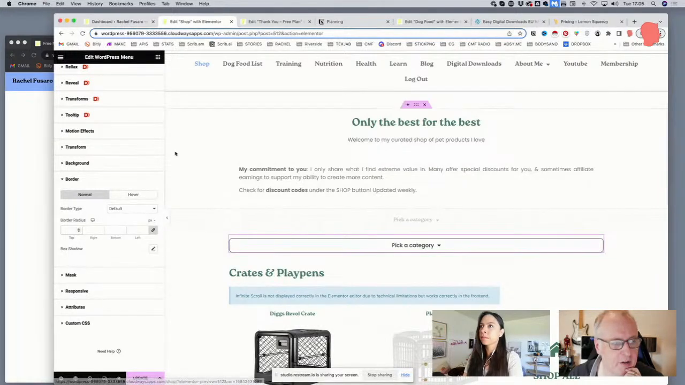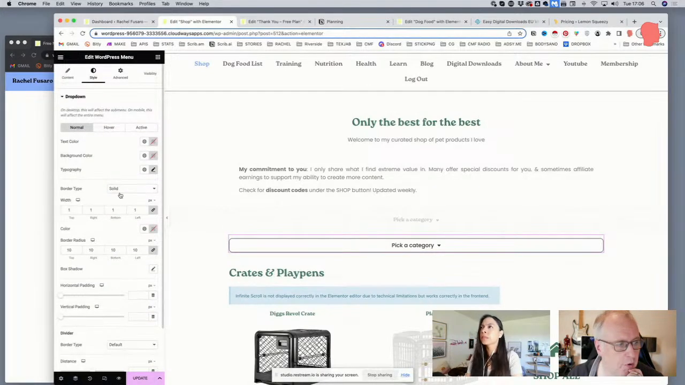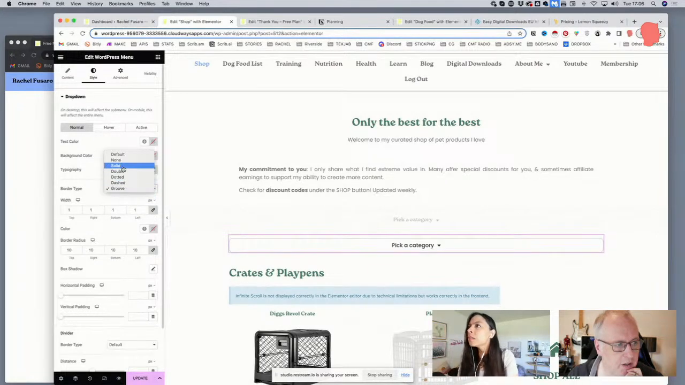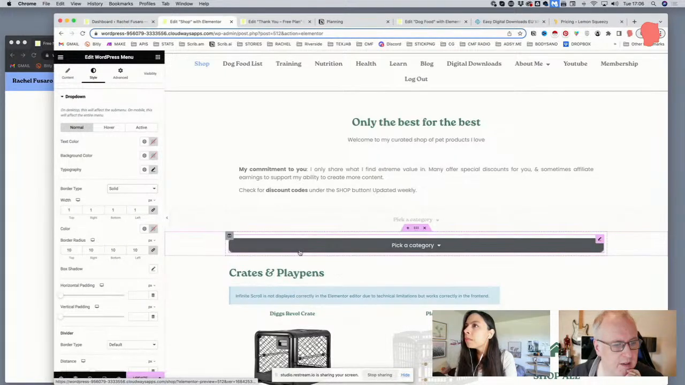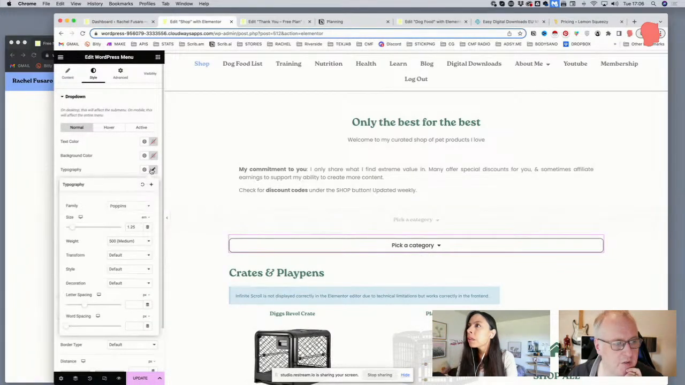So now I've just added it via here. Border type solid for a solid one. You've got different ones: dotted, dashed, groove. But I've added solid, 1 pixel, and then a border radius of 10. And there is a background behind it. And for the font, I just changed it here to 125.